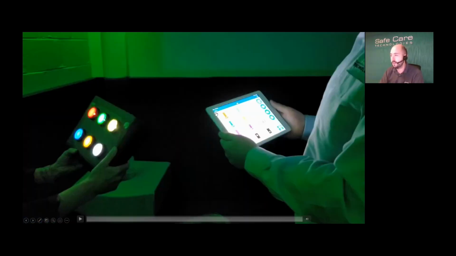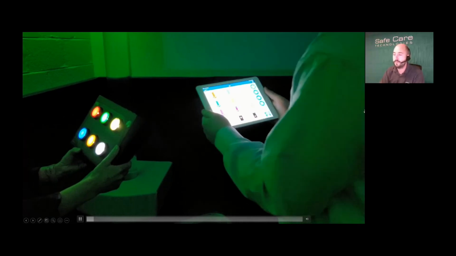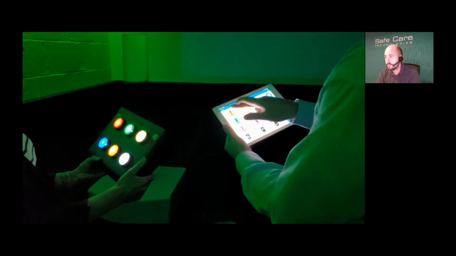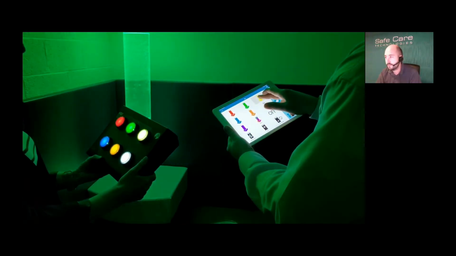Okay, and that's just one type of activity. And the next activity then is Simon Says, for example. Okay, we're going to play a game of Simon Says. Follow my sequence. Red, green, yellow.